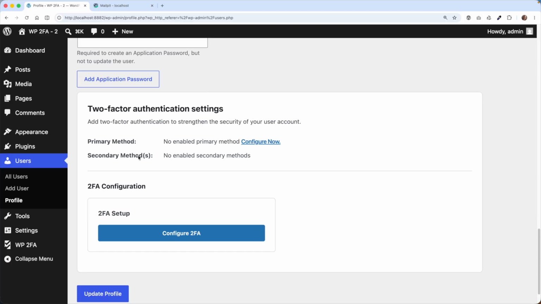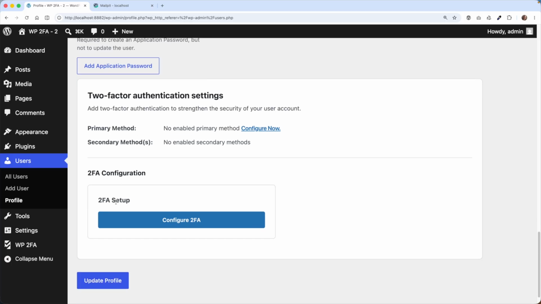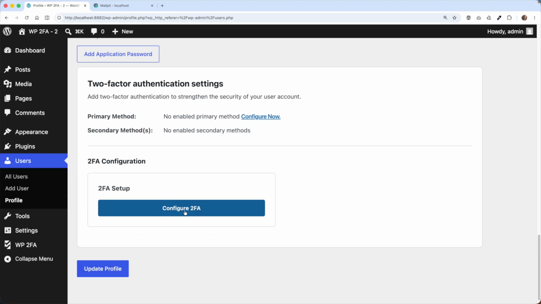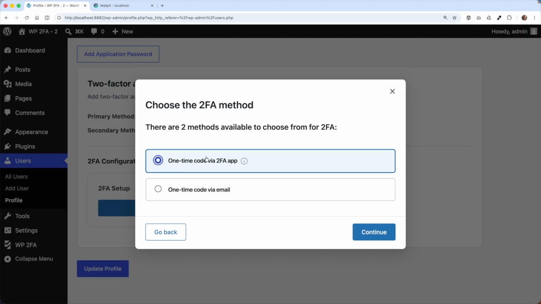So underneath here, you can see the 2FA configuration. This is as if you didn't go through the wizard. So this is how you can go ahead and configure it. You just click configure 2FA. And in this case, let's just choose one-time code via 2FA app.